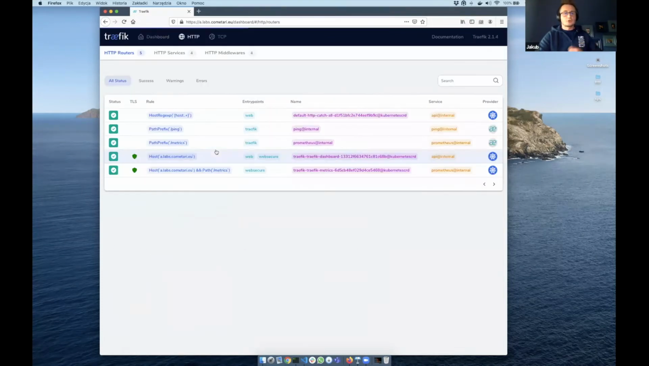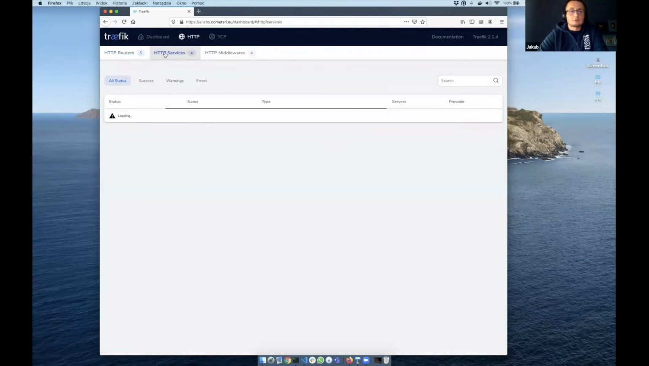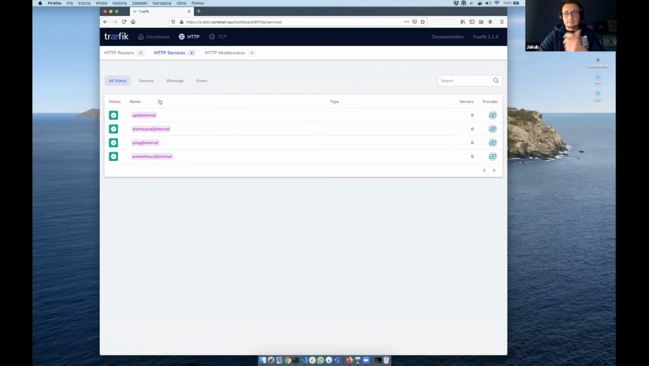Let me just go through routers. As you can see, there is one router to catch everything for redirecting from HTTP to HTTPS, a path prefix for ping and for metrics. And here what we have is our dashboard. So it's a matching rule that uses the HTTP host header. It's encrypted, so we use SSL for it, and it's redirected internally. The same is done for metrics, and Traefik exposes metrics in OpenMetrics format for Prometheus, and it's done on the Kubernetes provider. Now let me go through the services and just briefly have a look at what's happening inside.